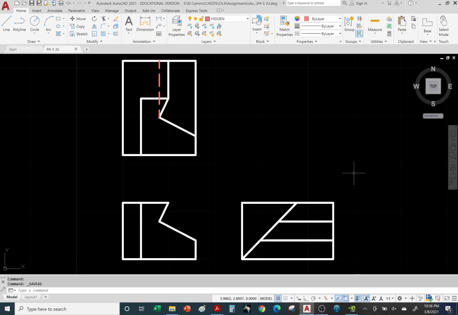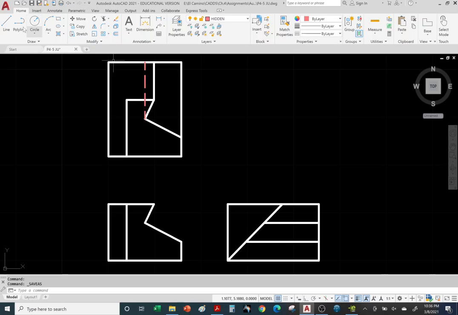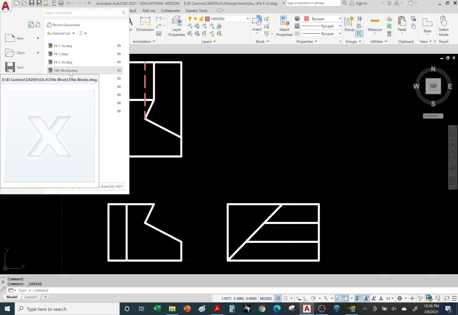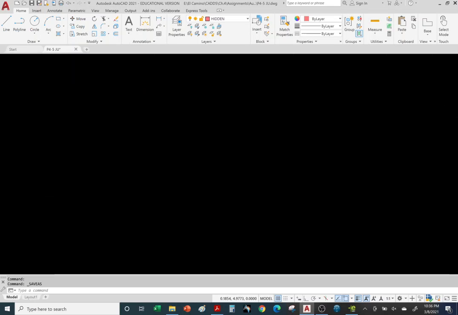If you want to add a title block, then continue with this video. If you don't want a title block in your drawing, then you can end the video. All right, so for those of you that want to add the title block and border, I'm going to go to the AutoCAD icon. And recently I opened my title blocks file. Click on it.